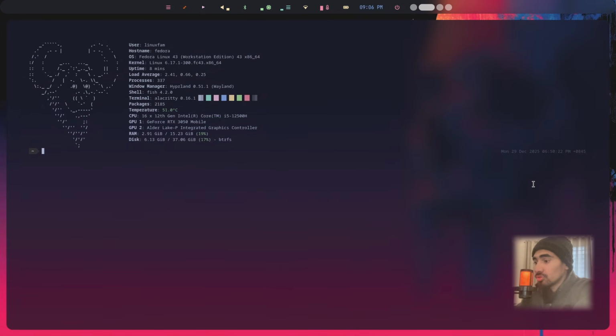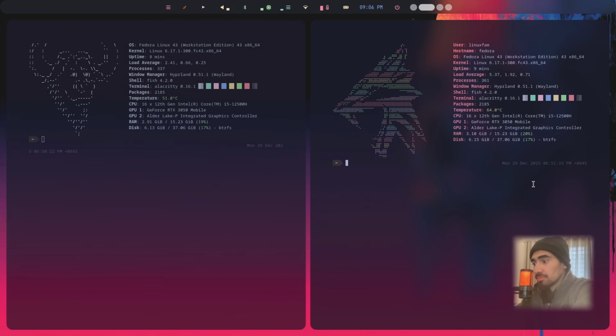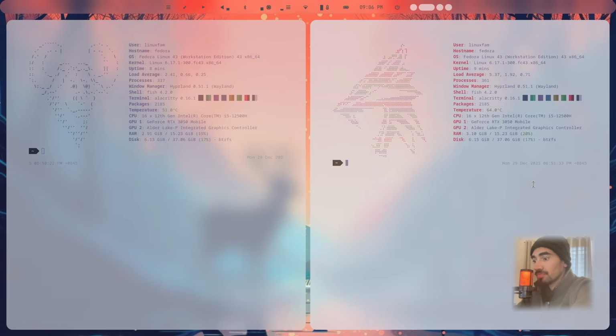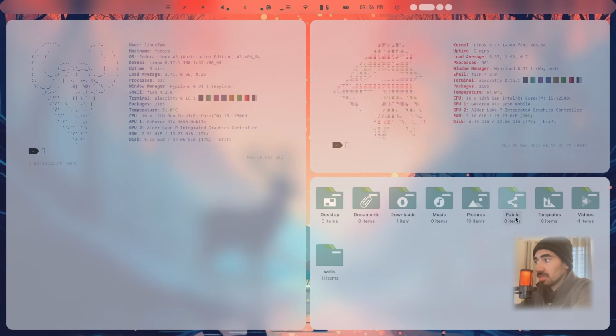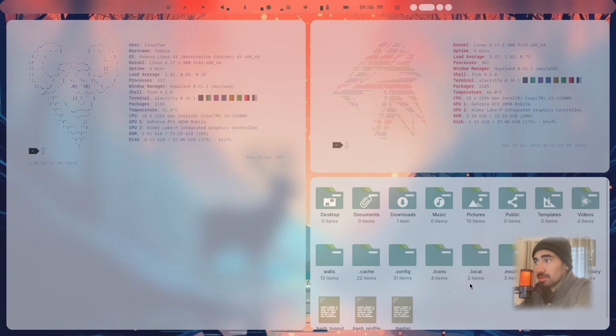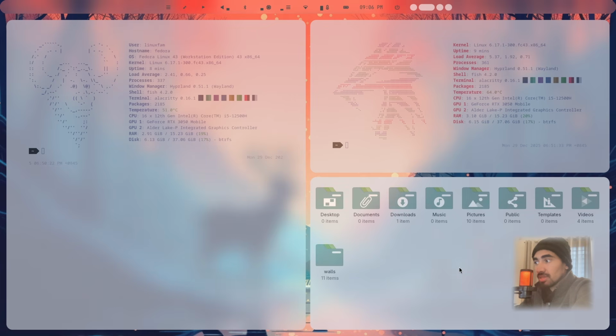Let me quickly go through all of the key bindings. The first one is F2. If I press F2, it's going to open up a new terminal. And if I press F3 on my keyboard, it's going to open up the file explorer. I can press Ctrl H to show all the hidden files, and press Ctrl H again, and it's going to hide all of the hidden files.